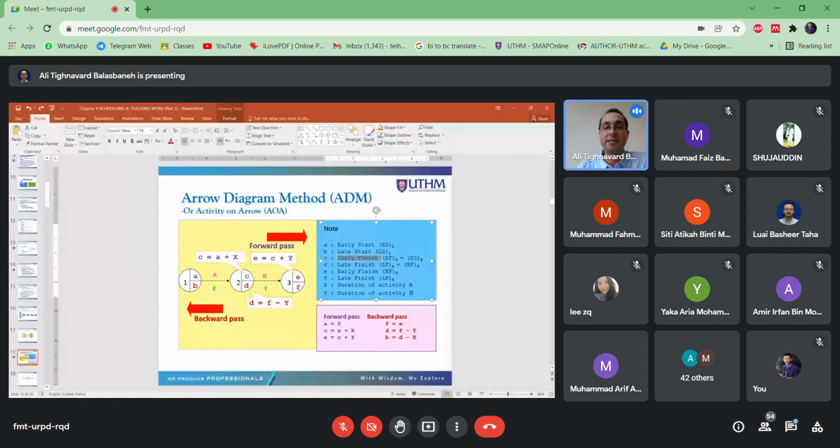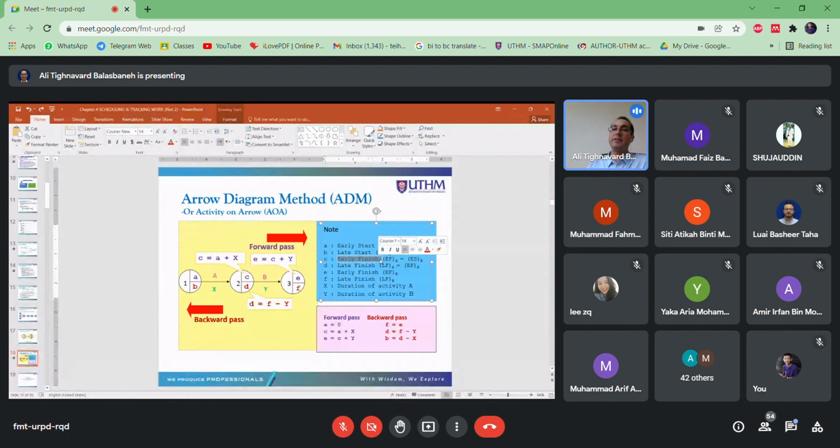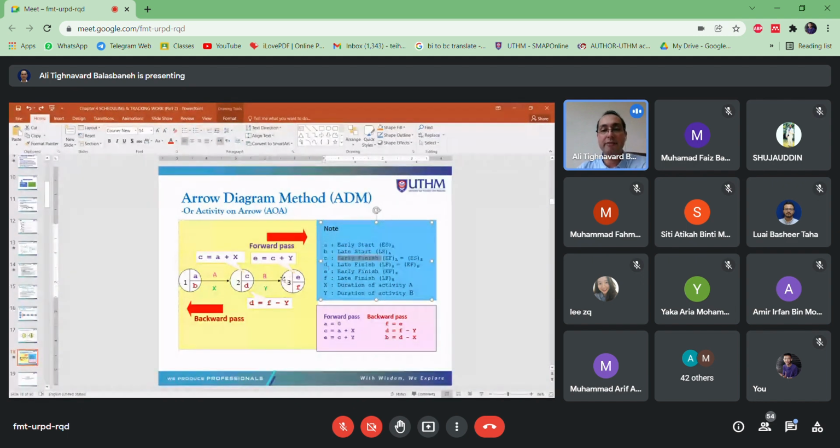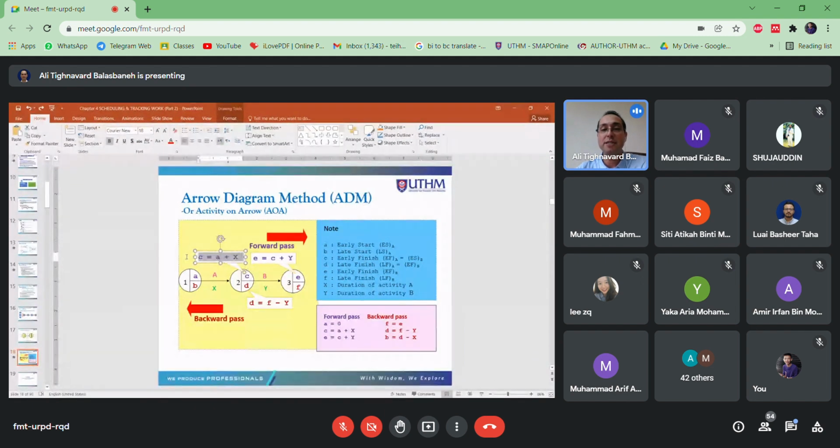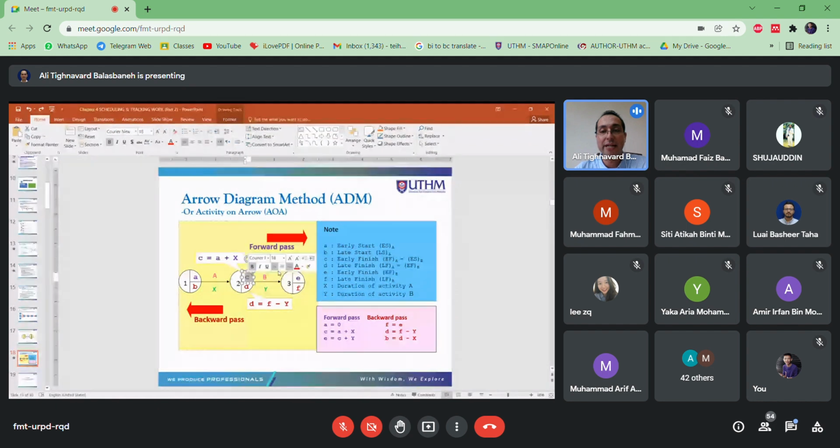How to calculate the early finish? Nobody gave it to you. This is your knowledge, your understanding, to help you find out. To find the early finish, you need to follow this very simple equation: early start plus duration of activity A will give you the early finish.